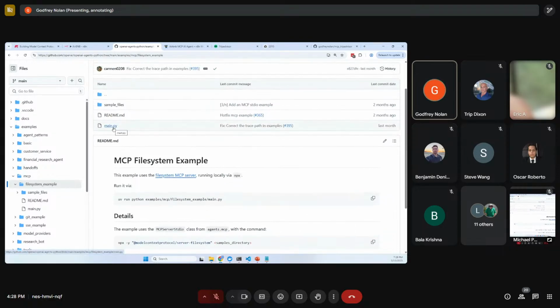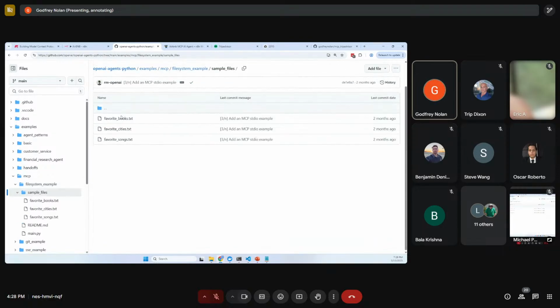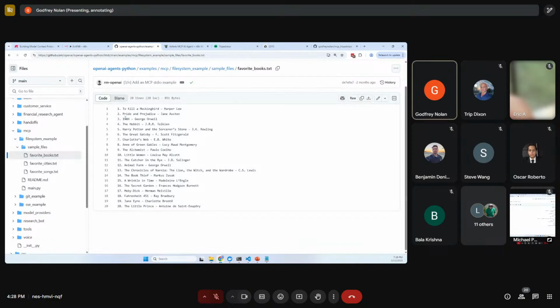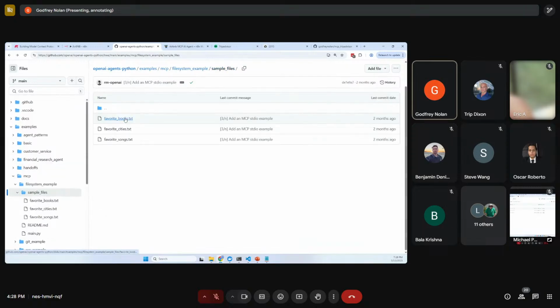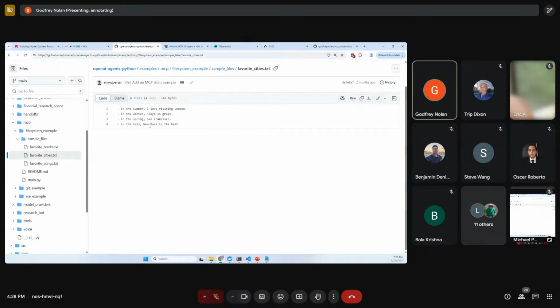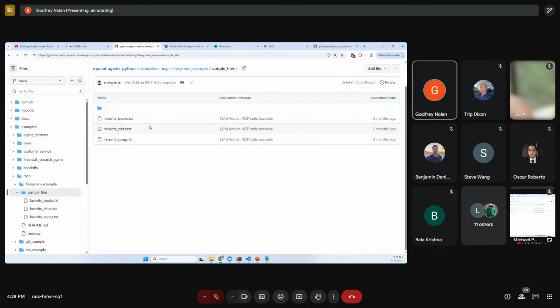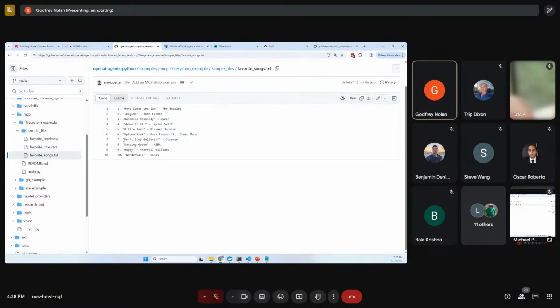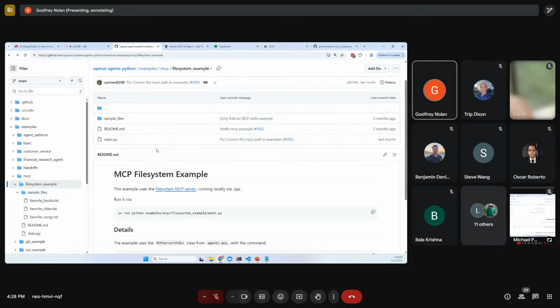There are 3 files. Favorite books: To Kill a Mockingbird, 1984. Quite the literary gent, whoever put that in. Then we have favorite cities: London, Tokyo, San Francisco, etc. And then favorite songs. Okay, so you get the general picture. So what are we going to do with these lists? This is kind of like a poor man's RAG system.